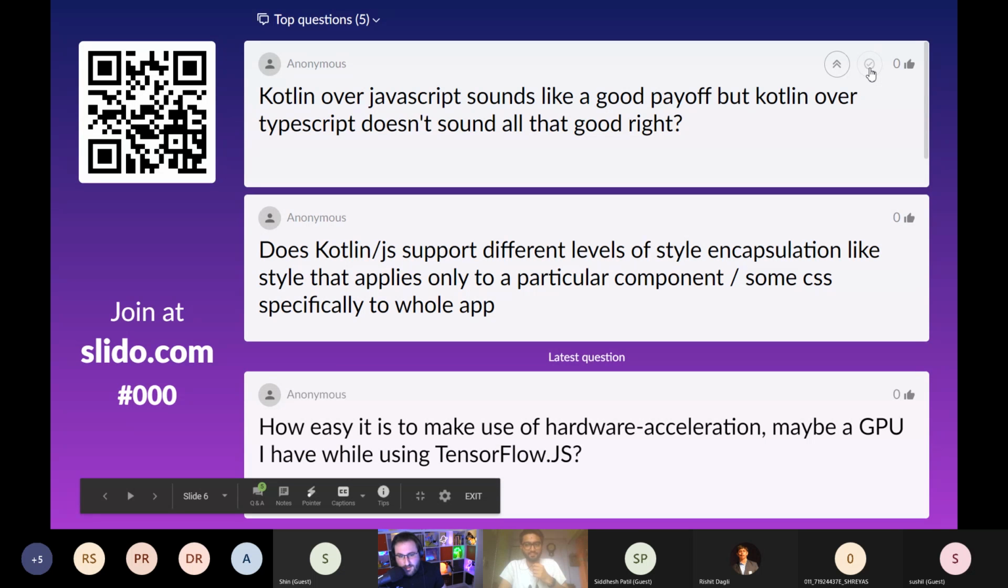Write a Medium post about it. I would be excited. Try both of them. Write a post about it. Let us know how we can make Kotlin JS even better. What would convince you?